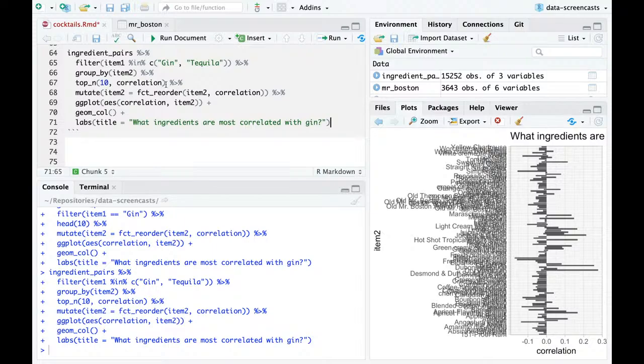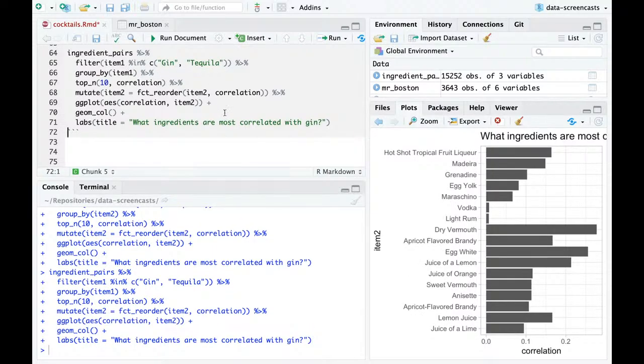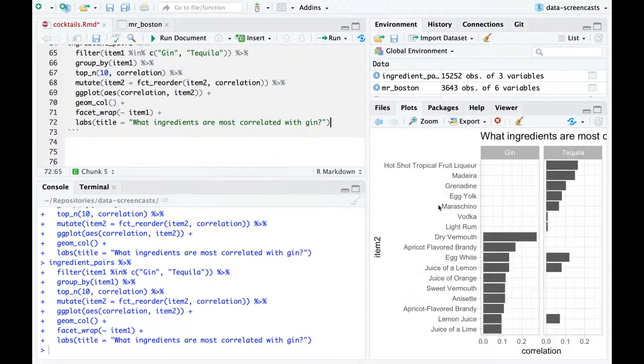Oop, nope, they're going to be a complete disaster. Item 1, group by item 1. That's what I meant to do. Here it is. And now what I'm going to do is facet wrap this data by item 1, by the drink that we're comparing.